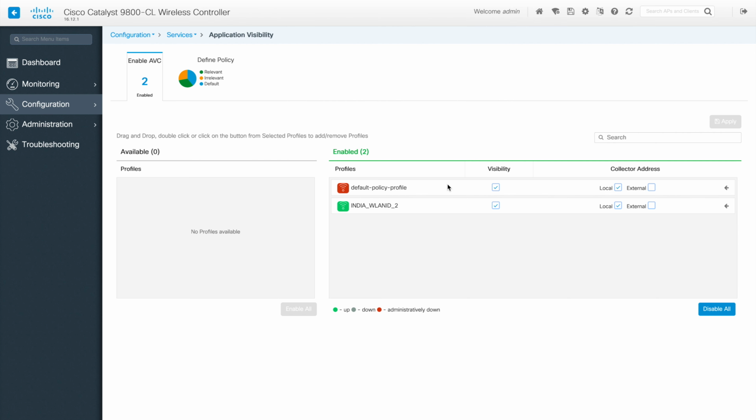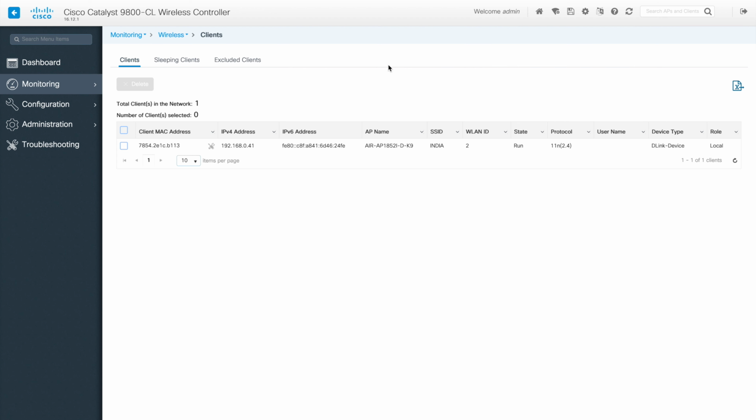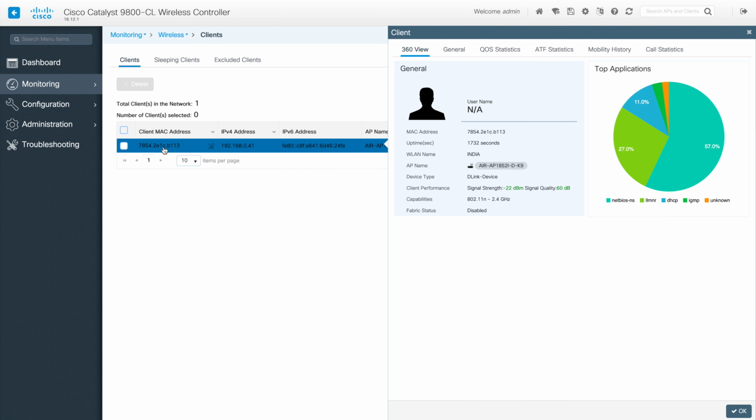Once this one is enabled, you'll be able to see the application visibility side on the dashboard or monitoring page. So basically, last time I couldn't show you the client 360 view. So this is the client 360 view. You are going to get it when you are having a valid client. So as you can see here, device type is dealing device. Then you can see this one is connected to this AP, and you can see the application visibility here, right? So what kind of traffics are going through and what are the major traffic and all those things.